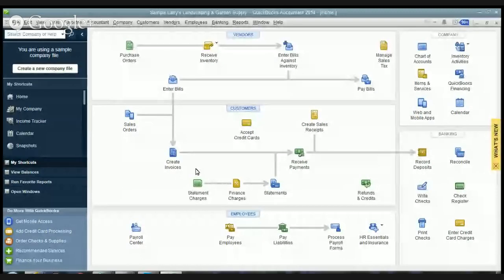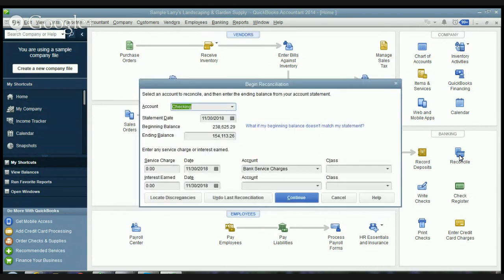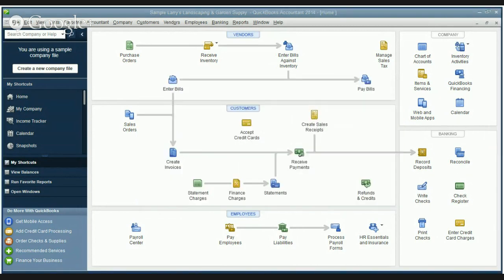So this is the home screen here. There's a couple ways to do this. You can go to the banking drop-down menu here and go down to reconcile, or you can click this icon, okay? So we're going to click this icon, and a box comes up where, first of all, you choose what account you want to reconcile. We're going to reconcile the checking account.